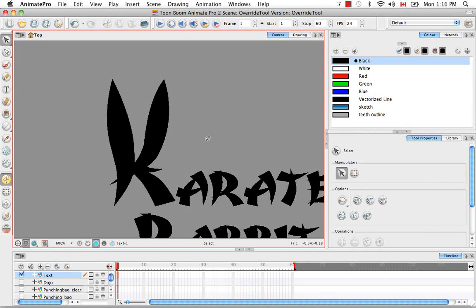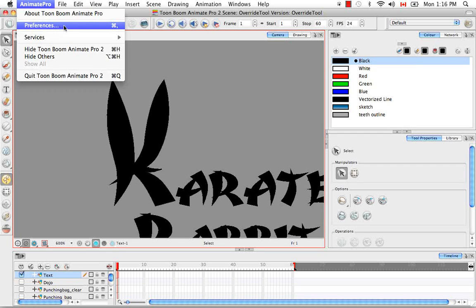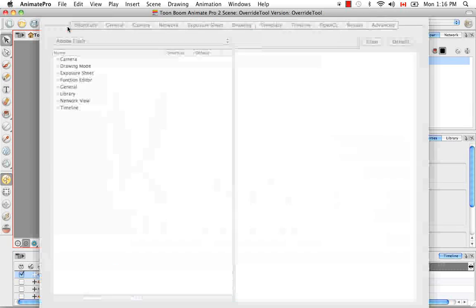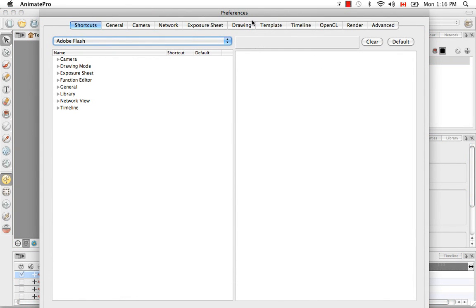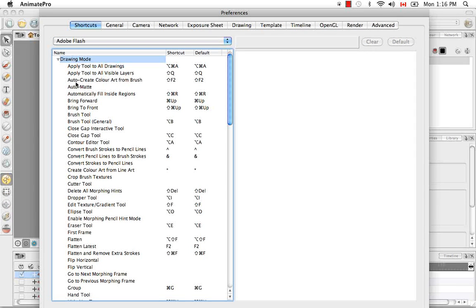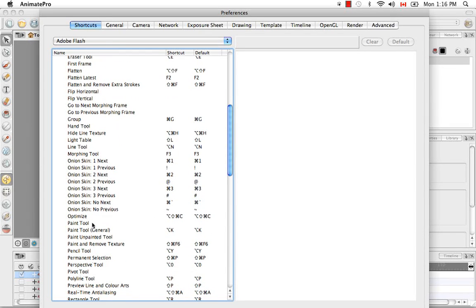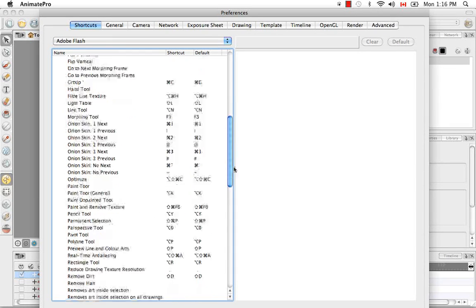And the way that you can see what all the different keyboard shortcuts are for the various tools is, of course, by going to Animate Pro Preferences on Mac, or that would be under Edit Preferences in Windows, and then going under the Shortcuts tab in the Preferences panel, and we're specifically looking at the drawing mode, and you can look at the list to see what the keyboard shortcuts are. So here the brush tool, you have Option B. Can go down a bit further and see maybe the paint tool, it's Option K.